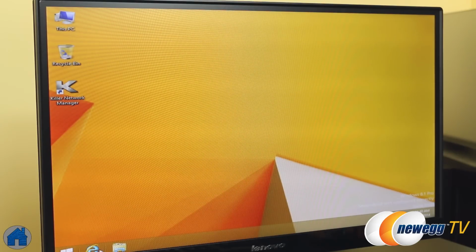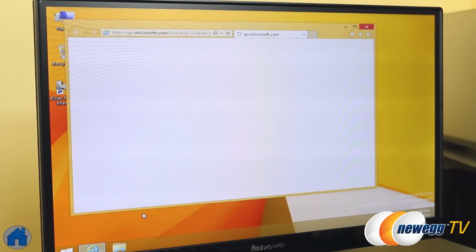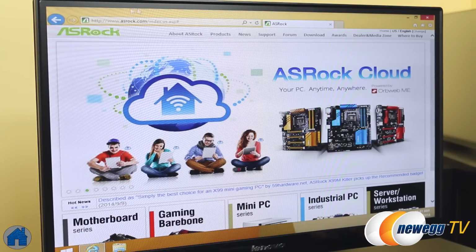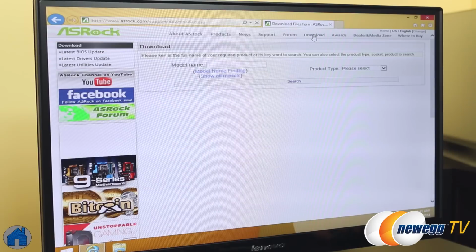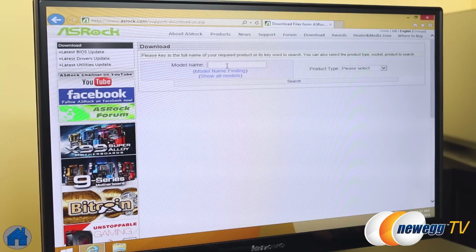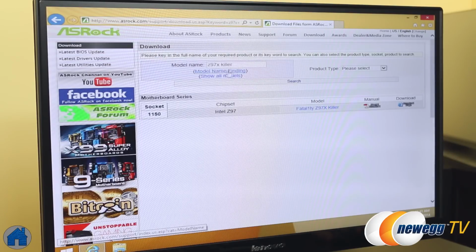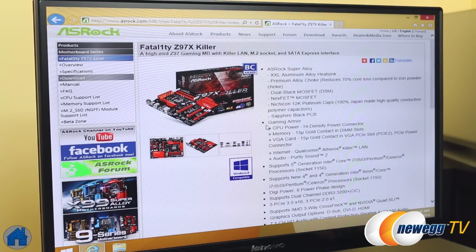But with an internet connection, once again we have access to things like Windows updates as well as downloading the appropriate drivers for our motherboard. So just to go over the drivers we're going to need, I've jumped over to the ASRock website. Just like we did with our MSI motherboard in the last one, let's go over to the download section. Let's input our model name, which is the Z97X Killer. And we have our model right there. So we've got the download page. That's where we're going to go. We'll click on that. And then we have all of our downloads right here.